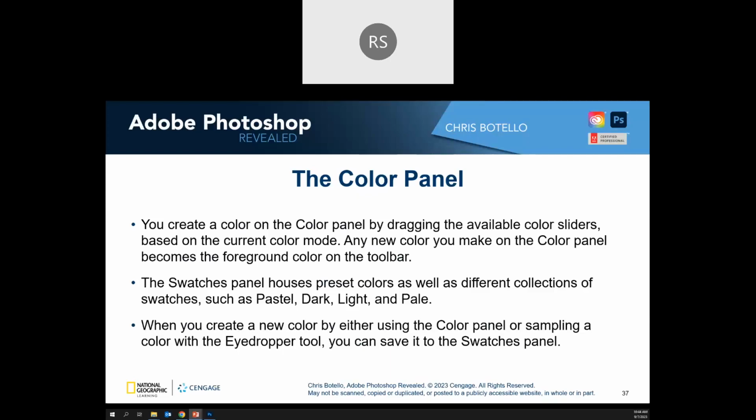Now the swatches panel, this has its preset colors as well as different collections of swatches such as pastel, dark, light, and pale. You can use this to create a new color swatch. You can do this by either using the color panel or sampling a color with the eyedropper tool, and then you can save it on the swatches panel.